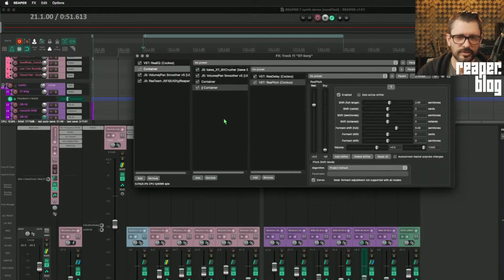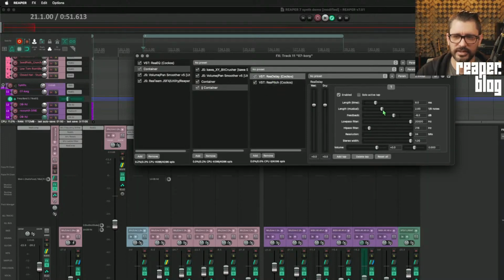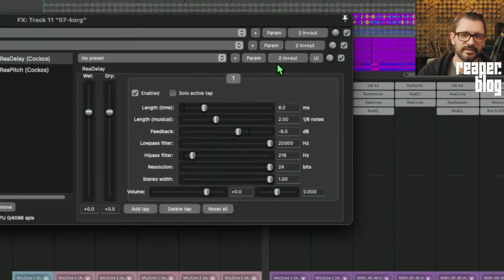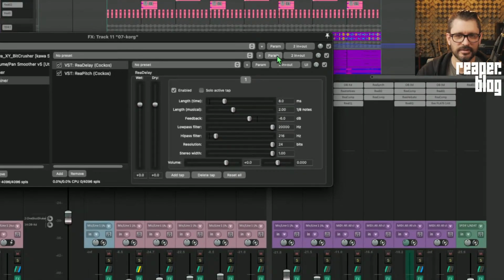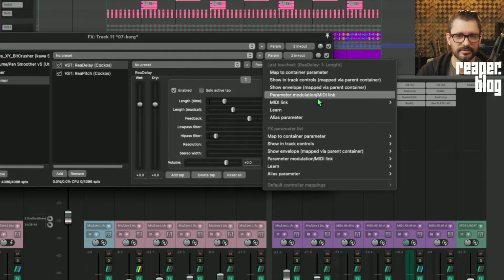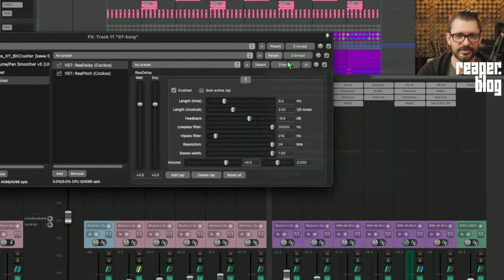So from the container, let's say we take the, I don't know, delay time. I do think they need to clean this up a bit. The 3 param menus in a row. So this is the one for the last selected track. We're going to map to container parameter. And then the container parameter length is inside of a container. So then it needs to go to another container parameter.